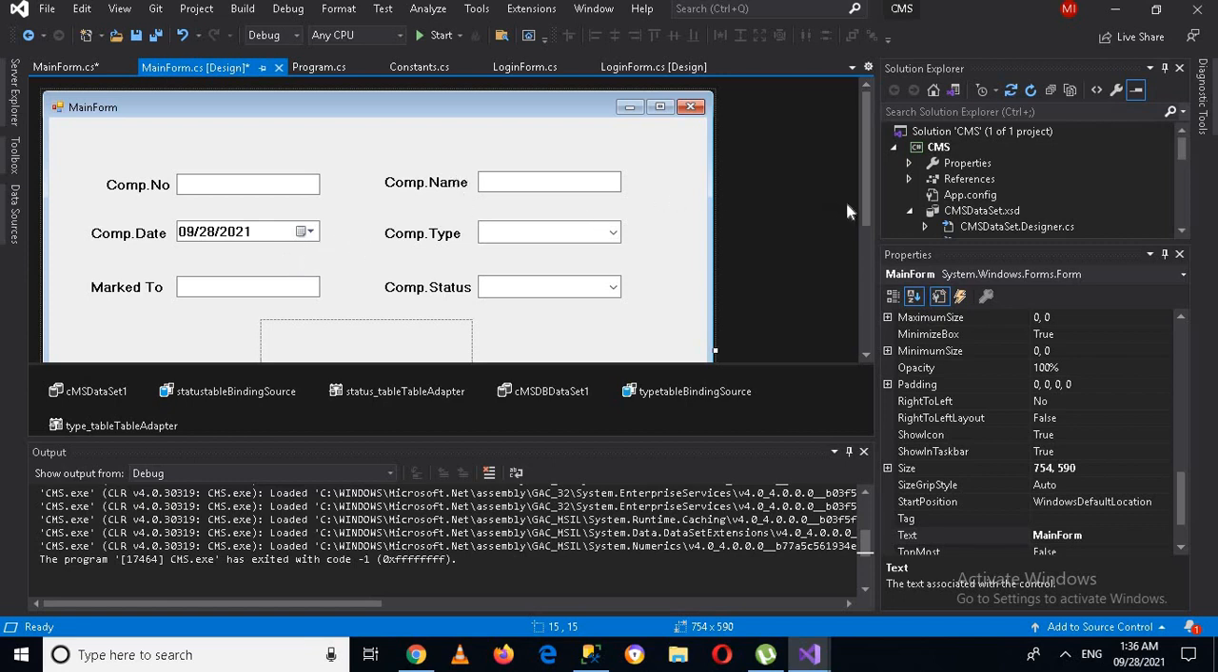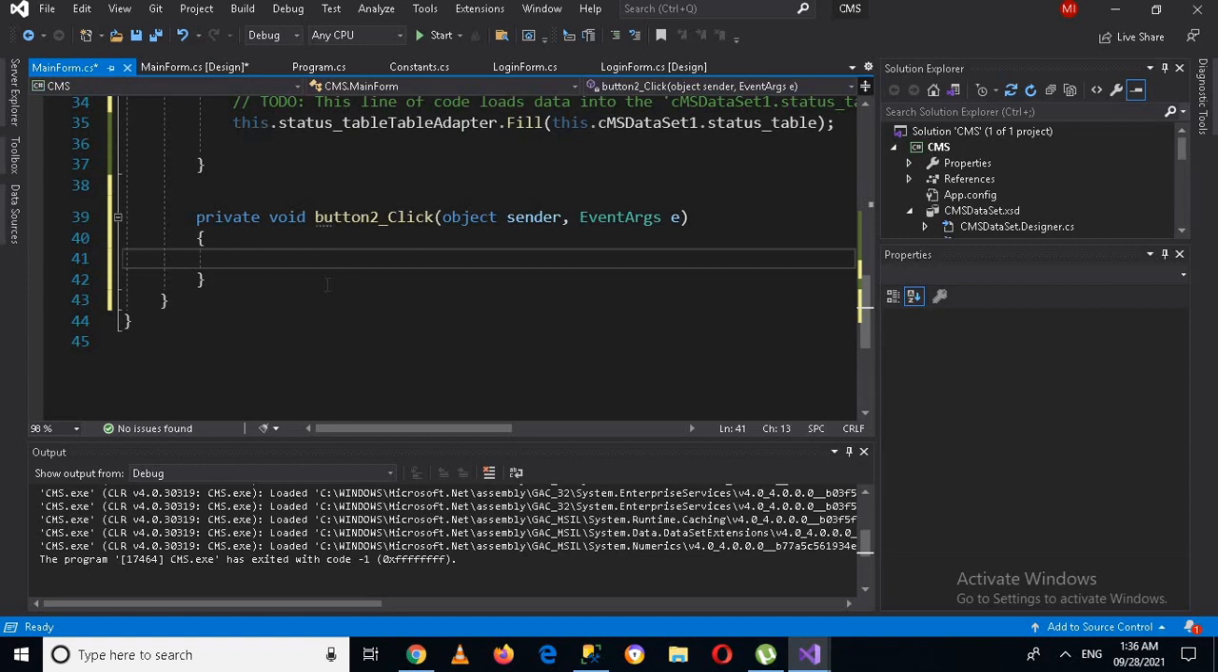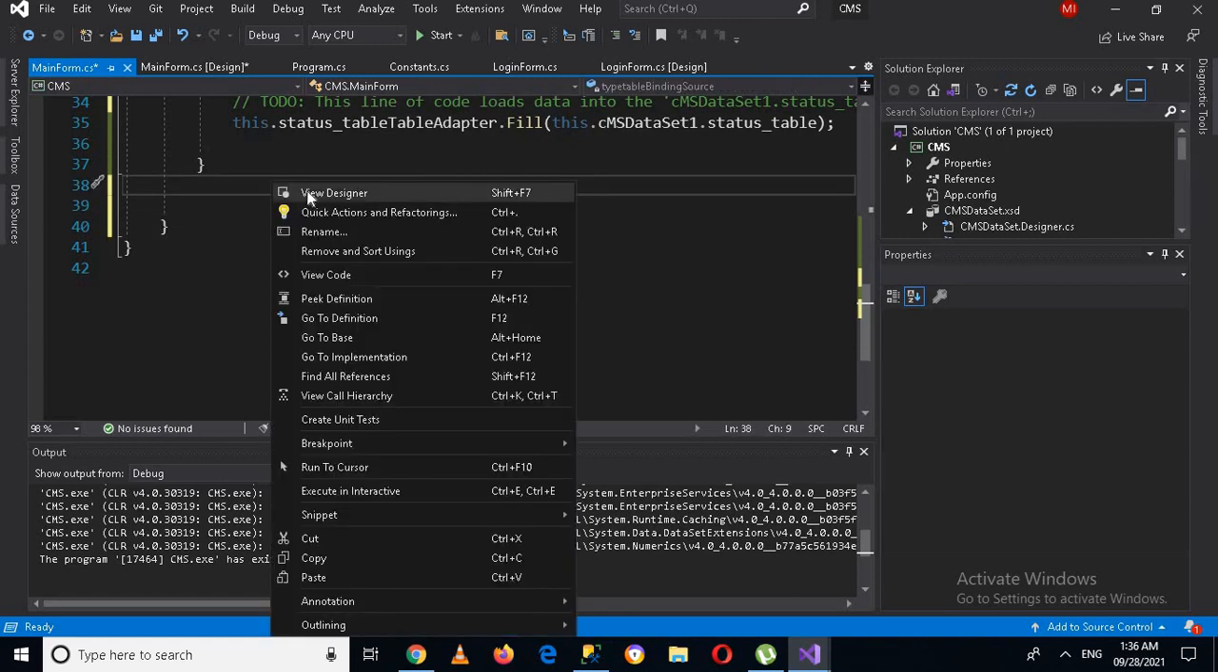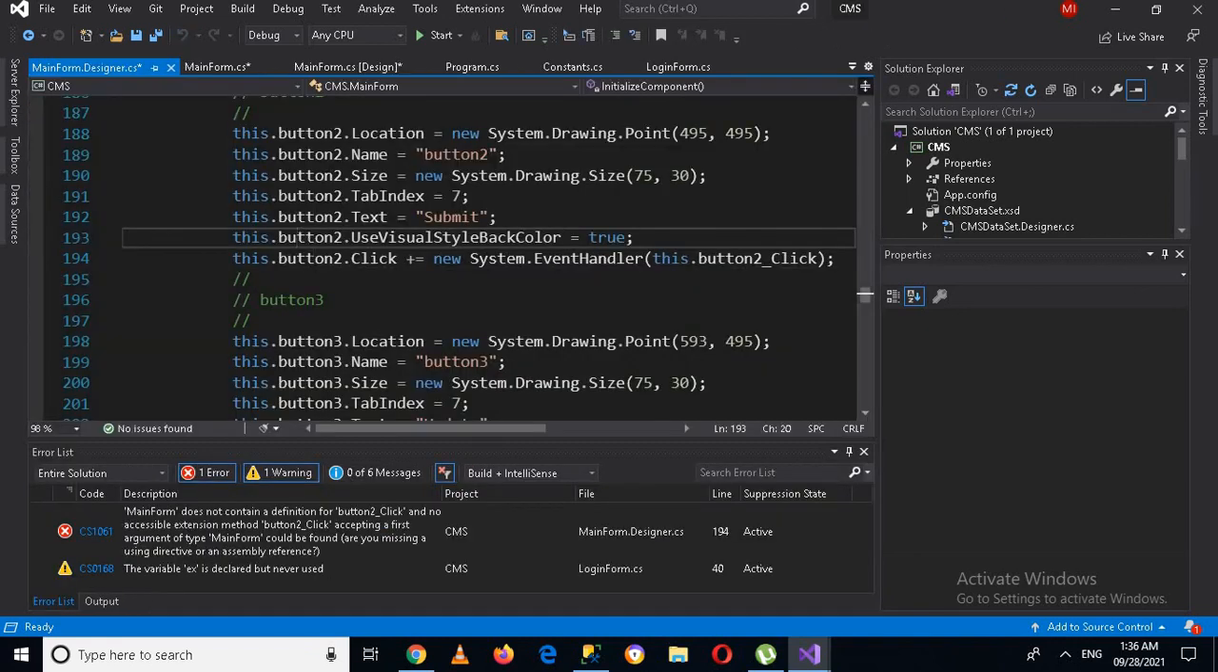Now we have done this. Now we will create a few of these text boxes. For that I'll click on the submit button, and here I haven't changed the name of this button, so I'll remove this backspace.